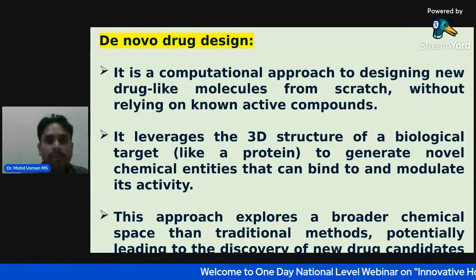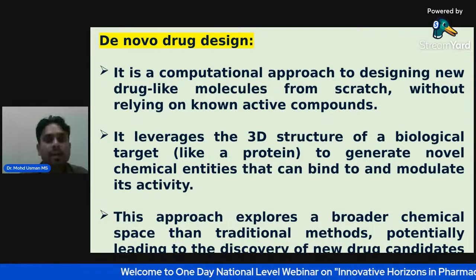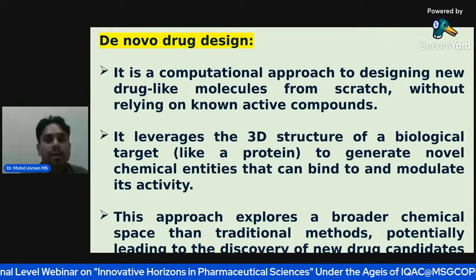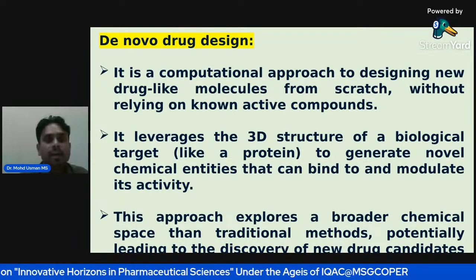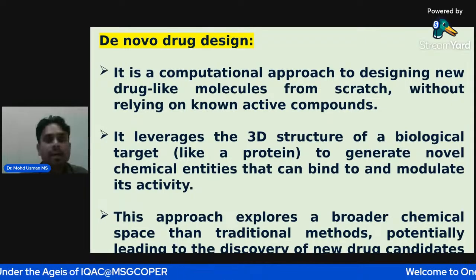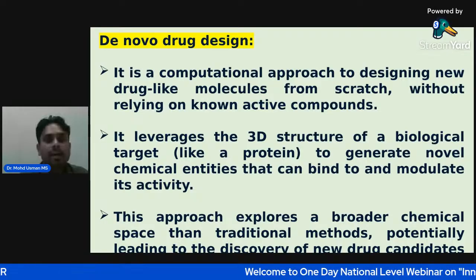Okay, so de novo drug design: nowadays the most widely used technique is de novo drug design. In this case, previously what the researchers used to do is take a large database and virtually screen all these molecules. It takes time, even though it is virtual, it takes time.